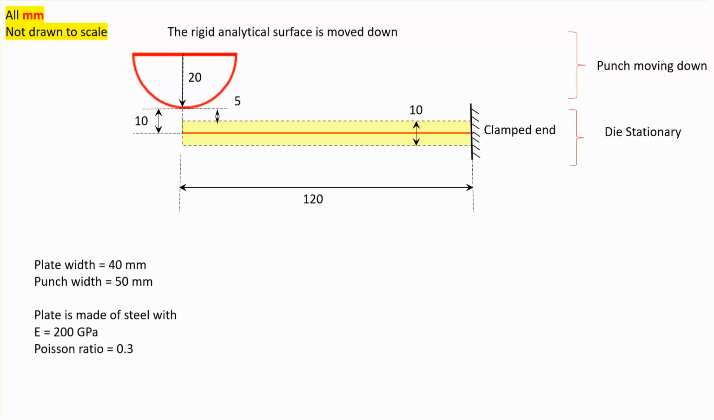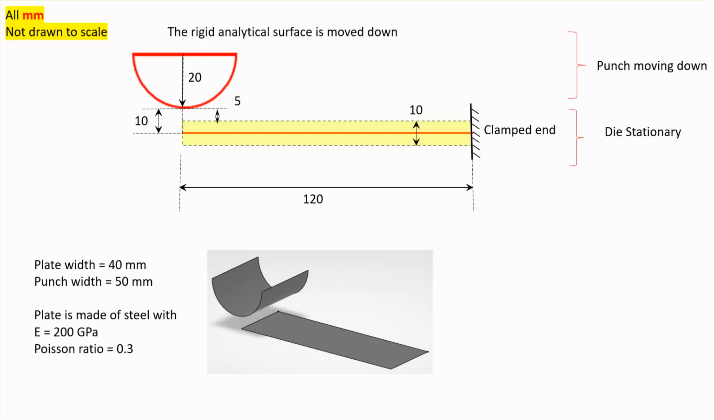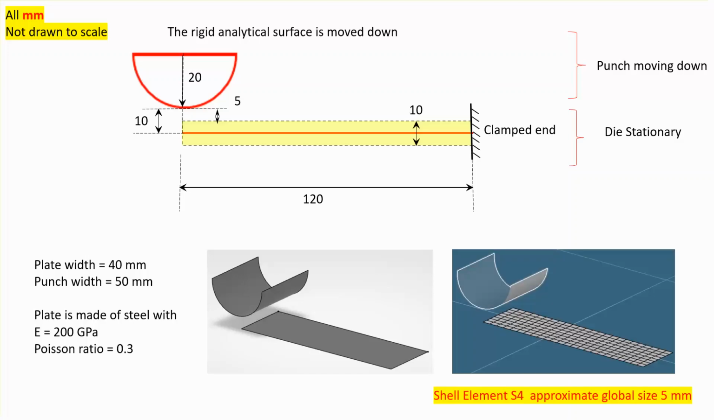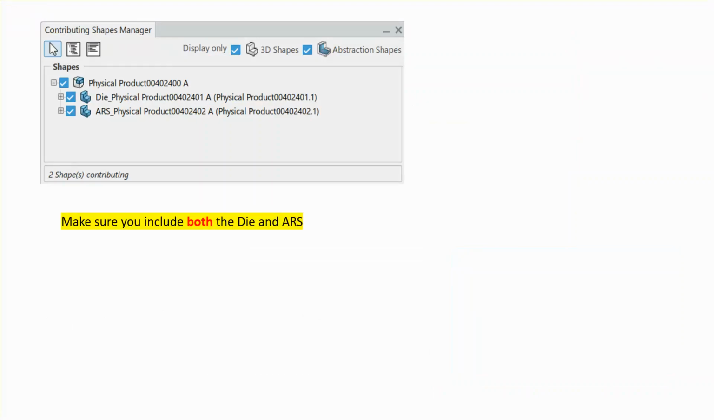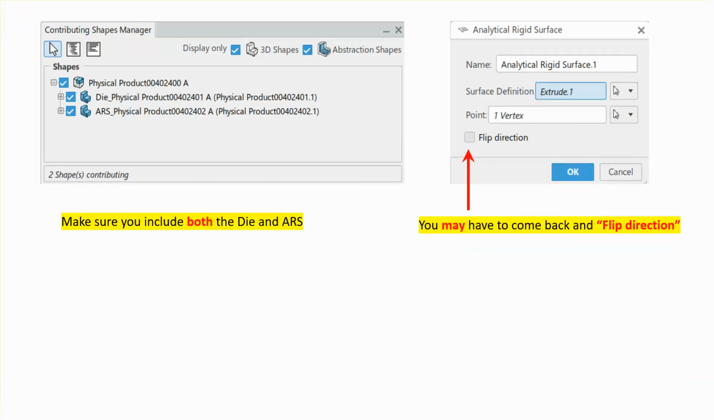Okay, so here's the situation, and I have modeled this thing in 3D Experience, and I'll do it with you. So these are the two parts. Of course, the punch I'm going to model as an analytical rigid surface. We just use it, you do it like that. And here is the way it's meshed. Just keep in mind, because we're doing it as two parts, you have to make sure that both the two parts, namely the die and the analytical rigid surface, are included in the finite element model. We'll see that. And if things don't work out, the first thing that you should do, depending on the error message that you get, you come back and flip this direction.